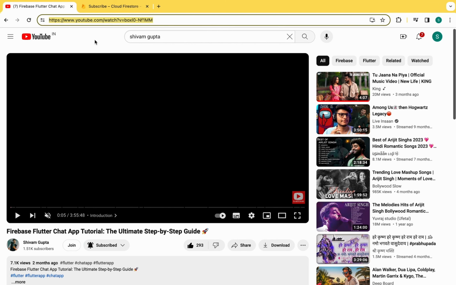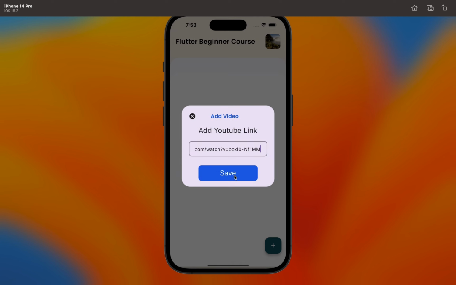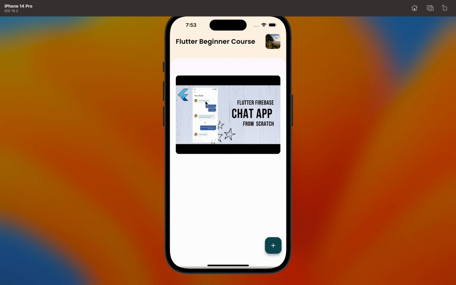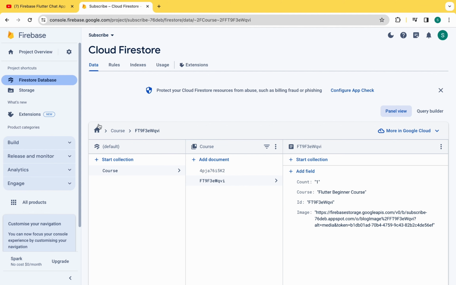Now we'll click to allow paste and click on the save button. So as you can see, the thumbnail of our YouTube video has been uploaded, and it takes just a few seconds to show this thumbnail here, and this is the exact thumbnail of our Flutter chat app.